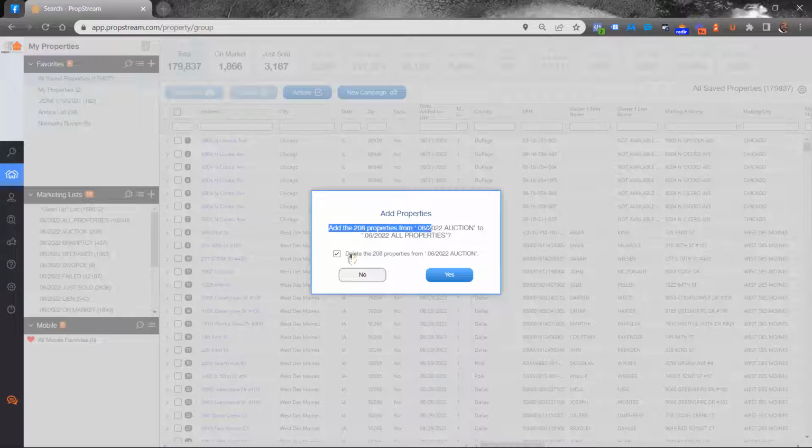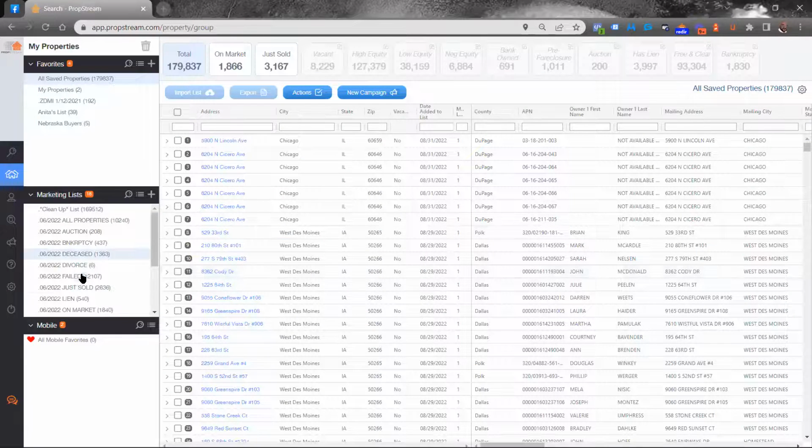And you do not delete them from, well, actually you can delete them from the original list. And remember, only do it for that month. Do not add properties to a previous month's list. So you delete them from that property. And then you do that for all these lists.